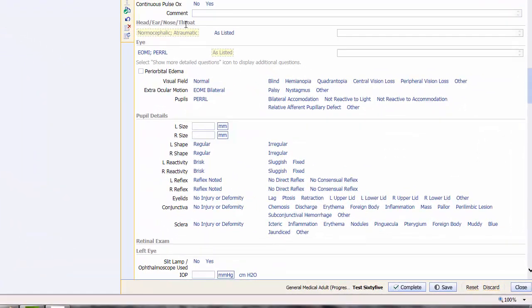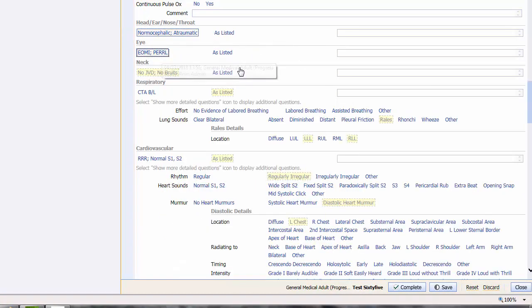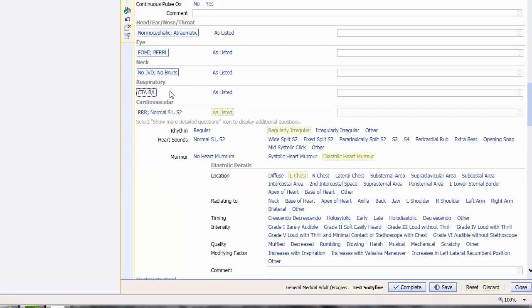Next will be physical examination. Again, similar in terms of templates. You pick what is appropriate for the patient. EOMI, no neck vein distension, no bruits, clear. If you wish to elaborate further, you can either type in the box next to this or as listed.